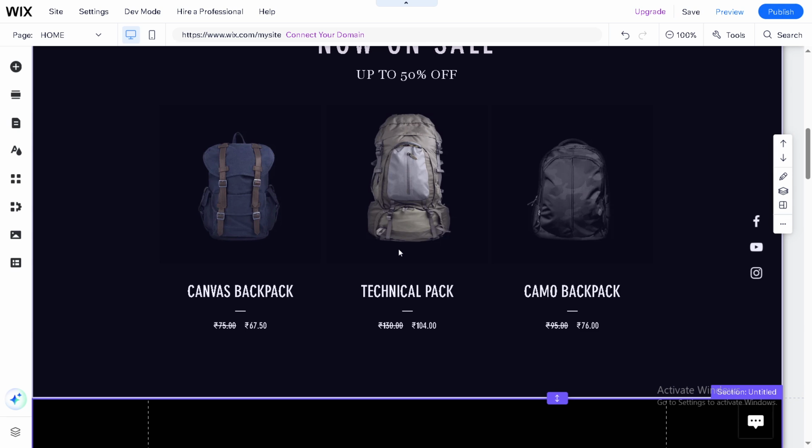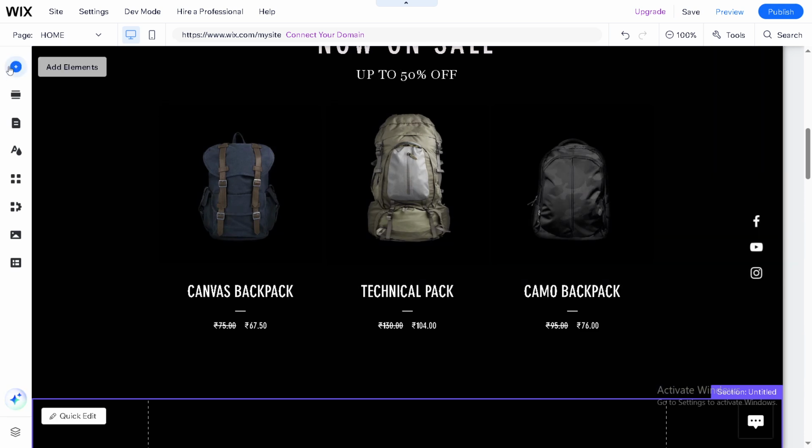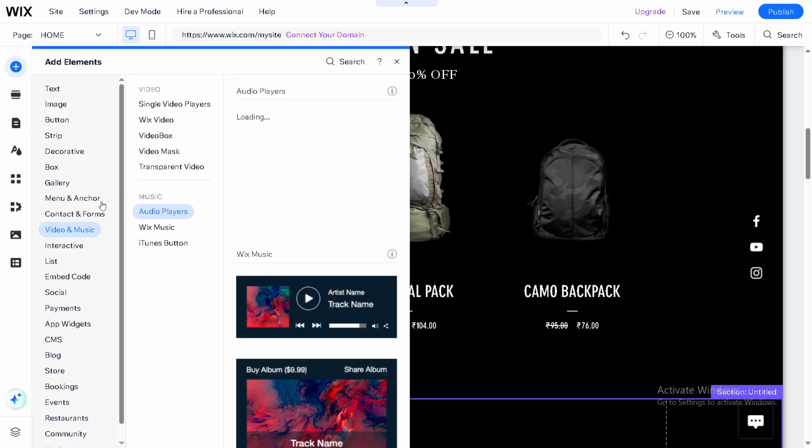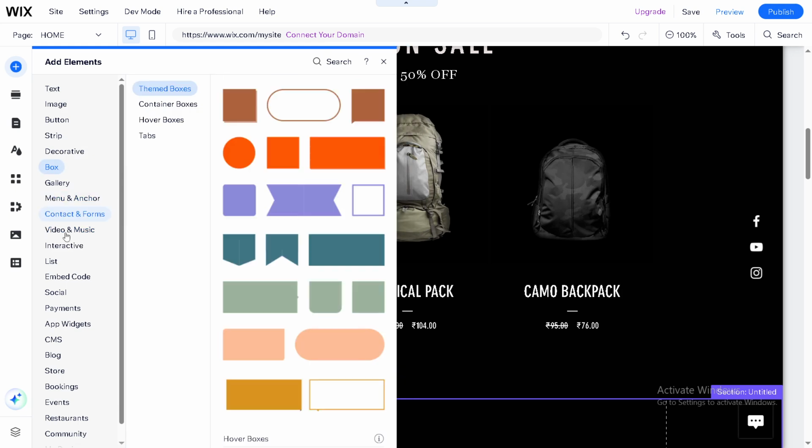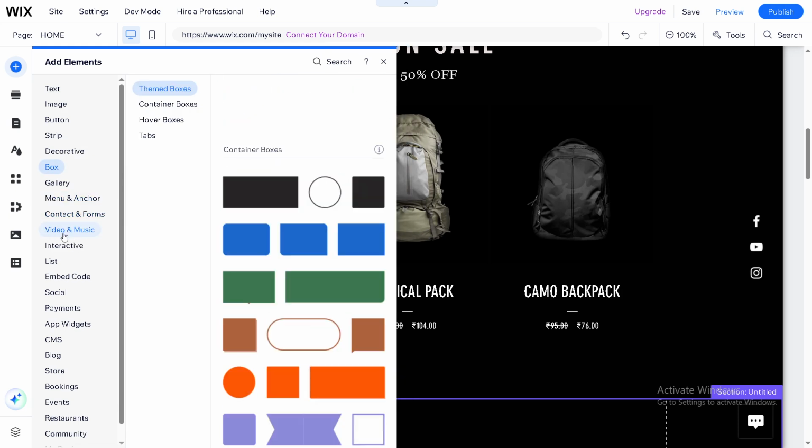Having chosen your preferred site, the next step is adding elements to it. You will find the option to add elements at the left side section of your editor. Precisely, search for a button with the label Add Elements. Upon spotting this button, click on it and a new menu with a host of options will pop up. Your attention should now shift to the Video and Music option on the newly formed menu. Navigate and click on this particular option.